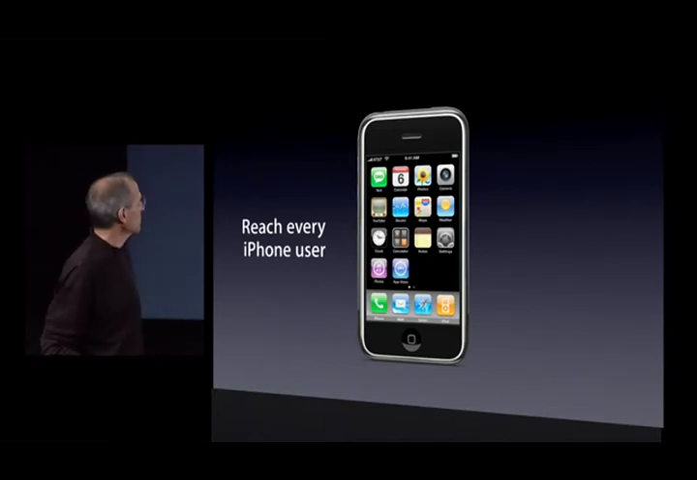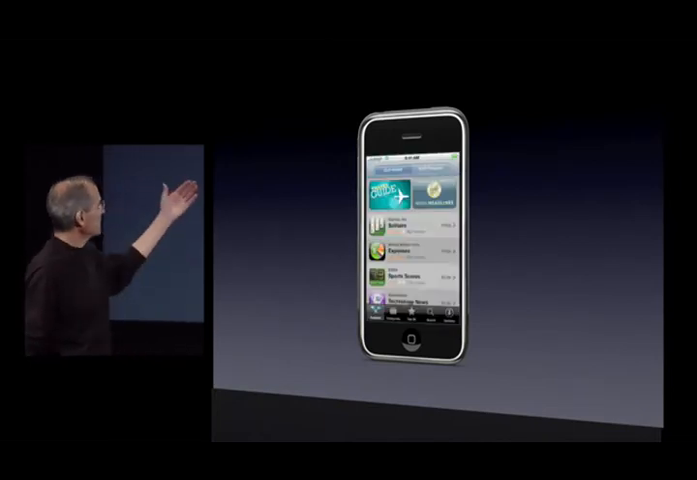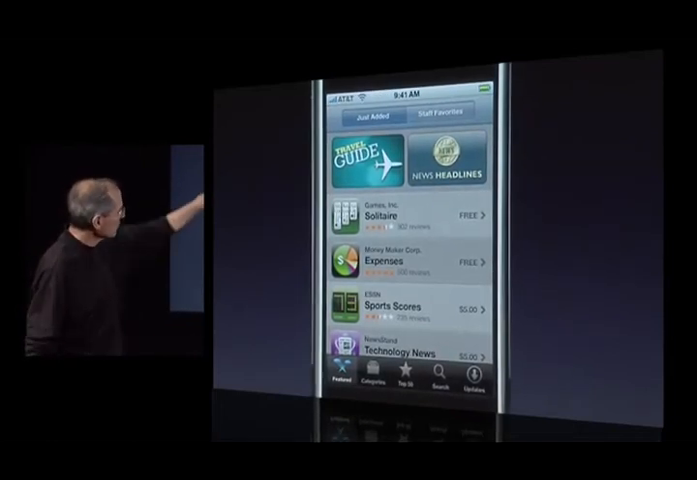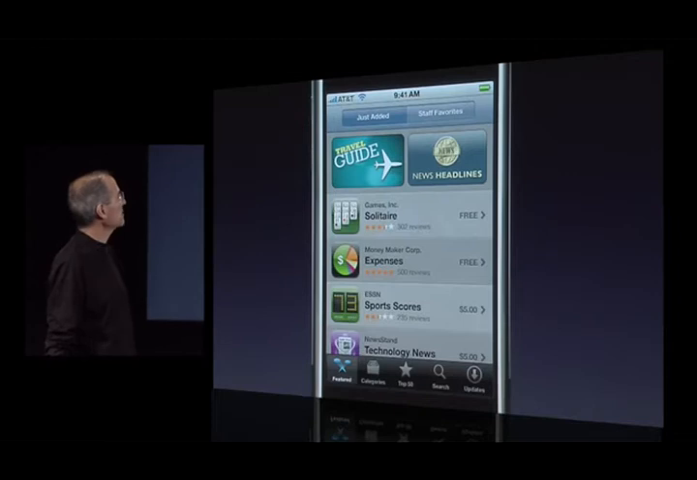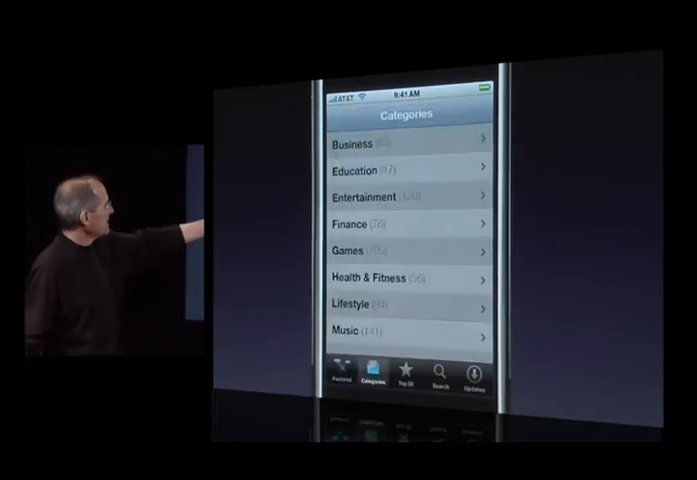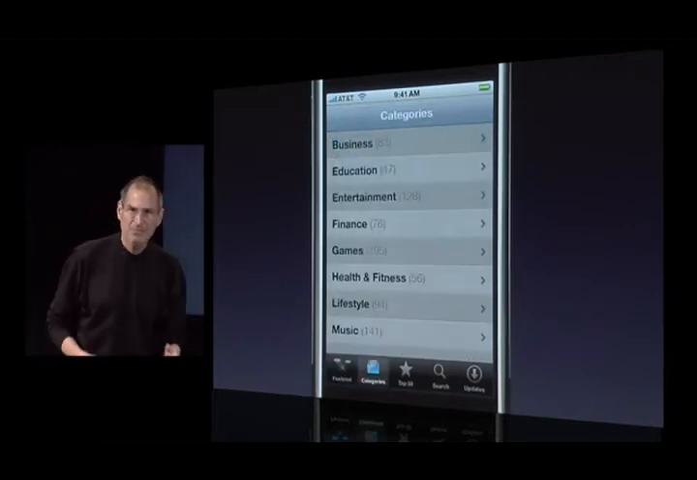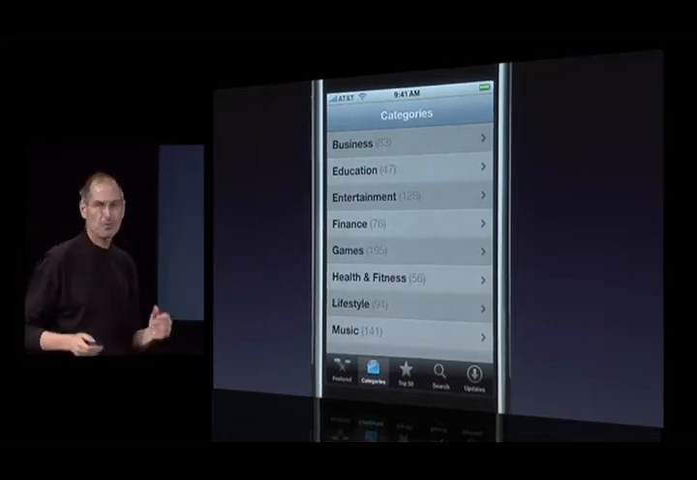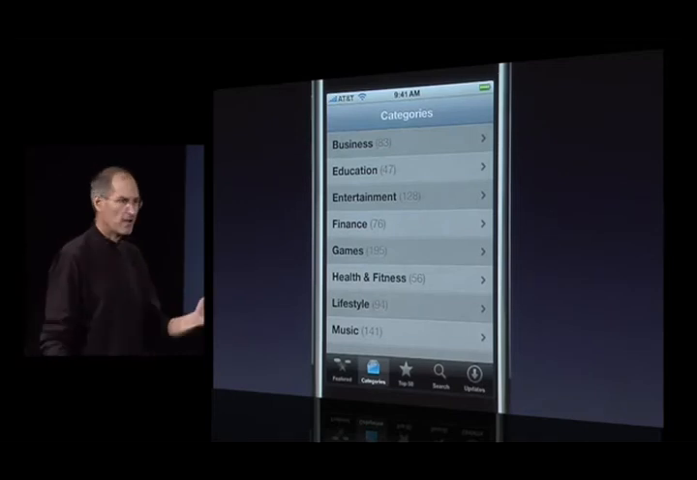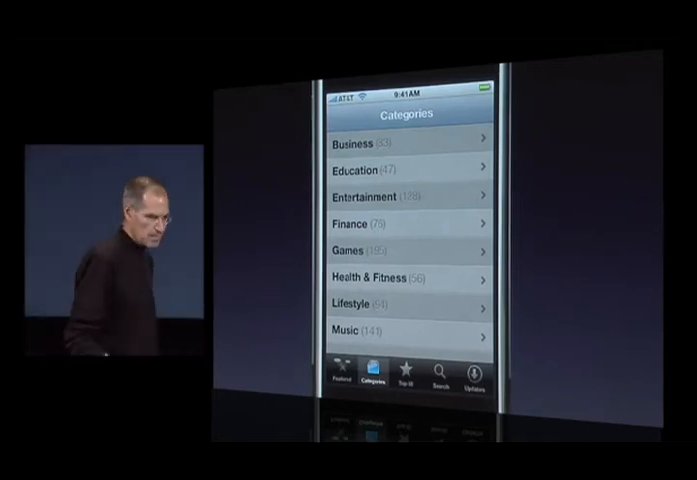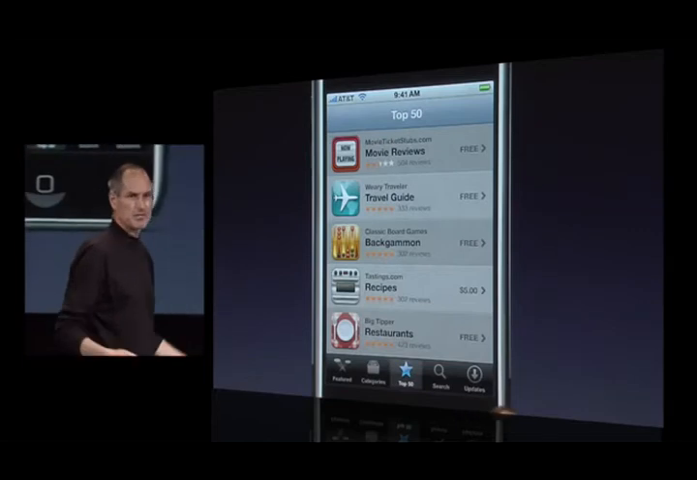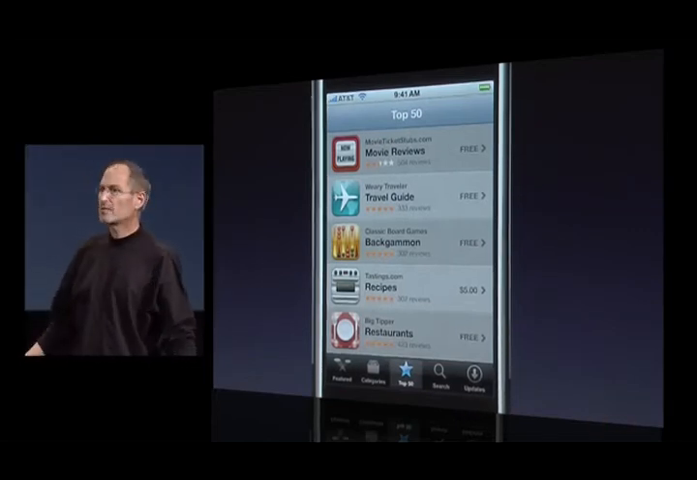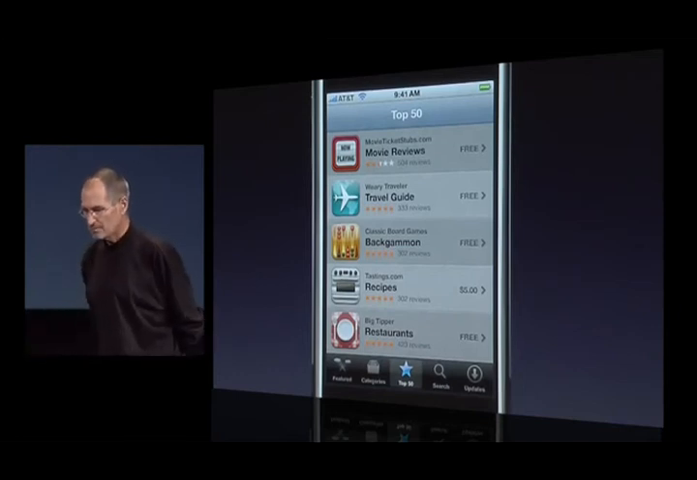So let's take a look inside the App Store. It's got the five buttons across the bottom. So we have a featured section, which is the ones we're featuring. Just added staff favorites. We've got categories here. If you want to find a game, if you want to find a business application, you want to find an application about finance as an example, easy to find stuff and browse the different categories. Of course, we've got our top lists, our top downloads, top 50 in this case, where I can see what the most popular apps are that are being downloaded.